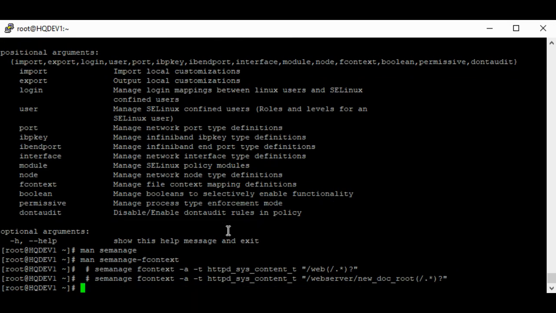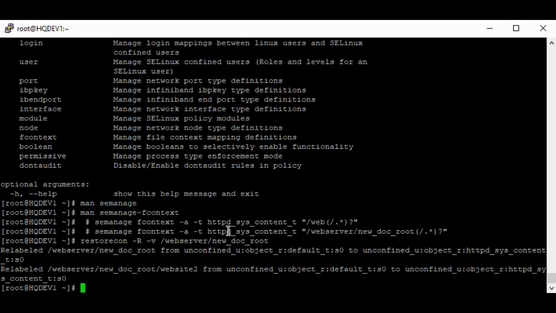And the manual page says we shouldn't forget to run the restorecon utility as well, right? That's what the manual page says. So let's run the restorecon utility with -R -v on the web server new document root. So you can see that it's been relabeled.